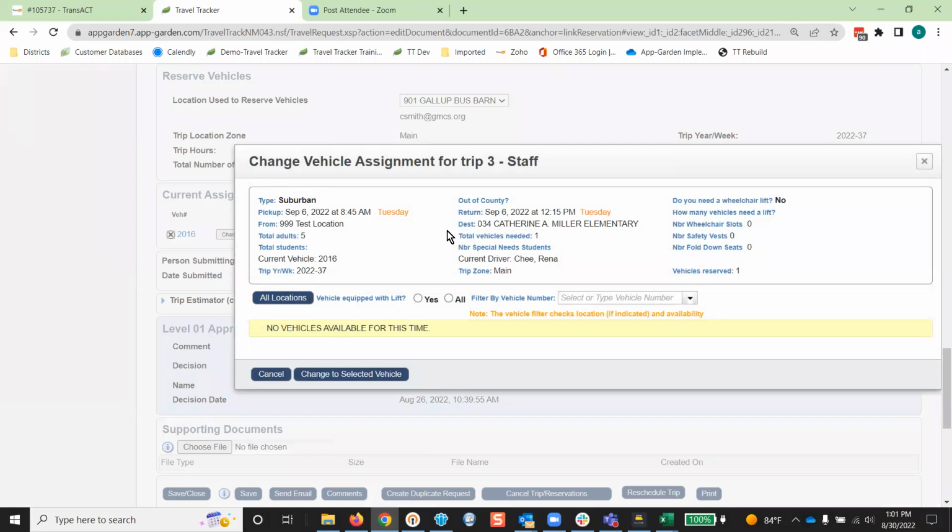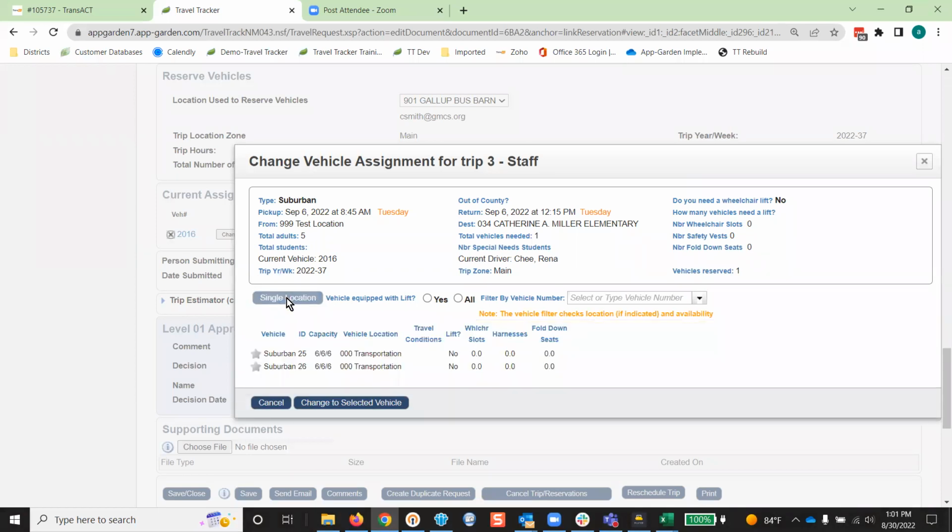Okay, I can still see trip information. Now notice that it says no vehicles are available. That's because none of the vehicles are at the bus barns. All of the vehicles are at transportation. So every single time, if you have to change a vehicle, you're going to use this all locations button here to bring up any of the vehicles that are asked for, and they're all going to be located at transportation. So you can assign any vehicle.